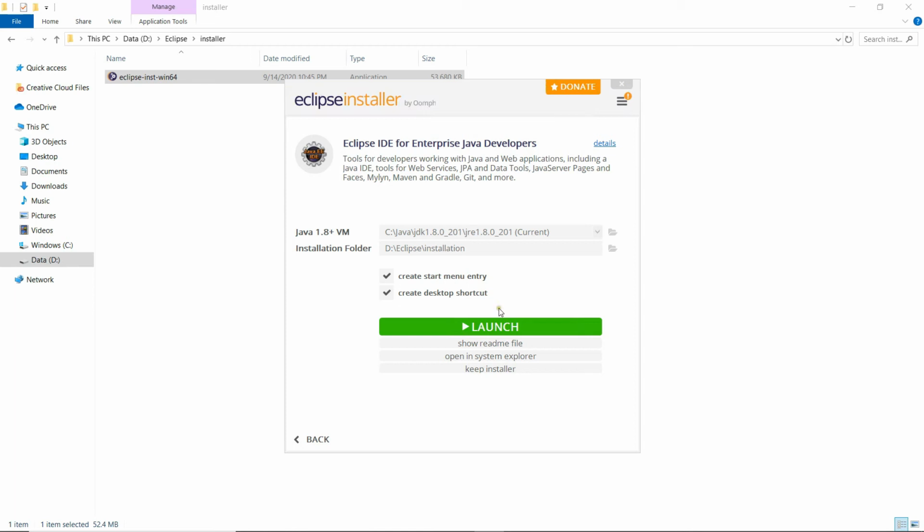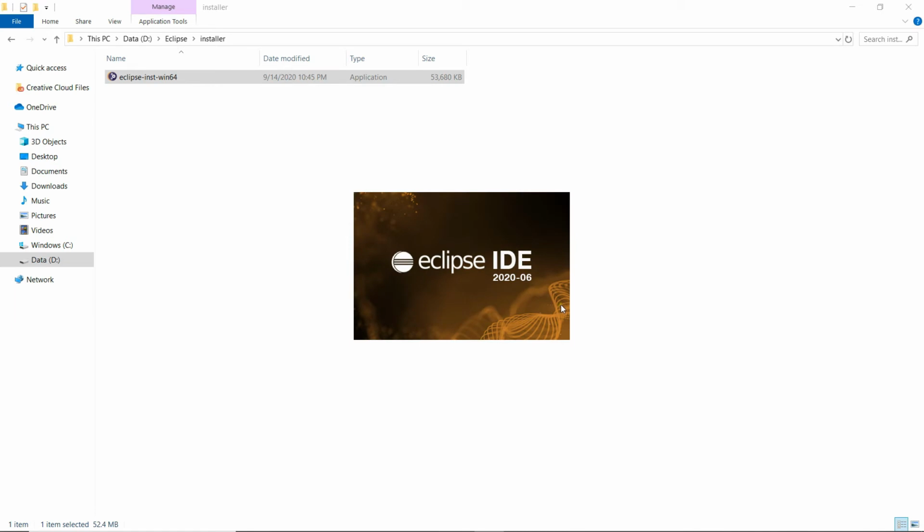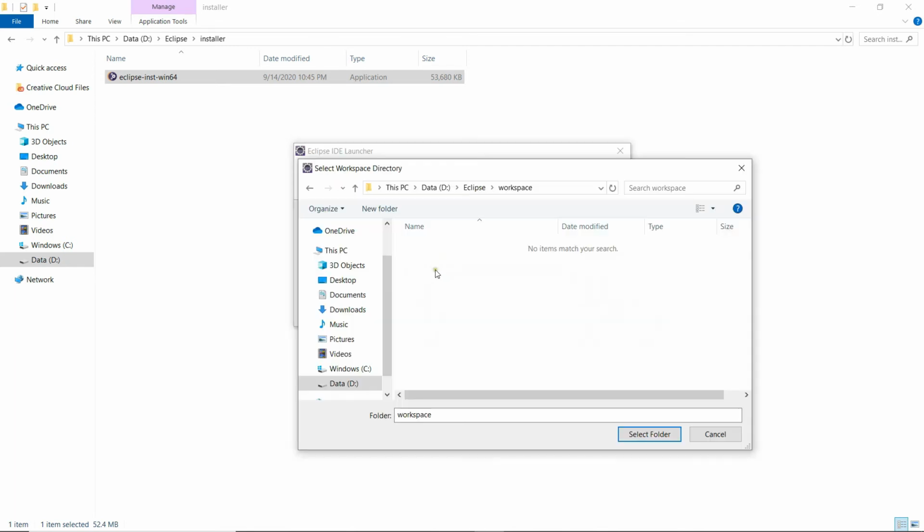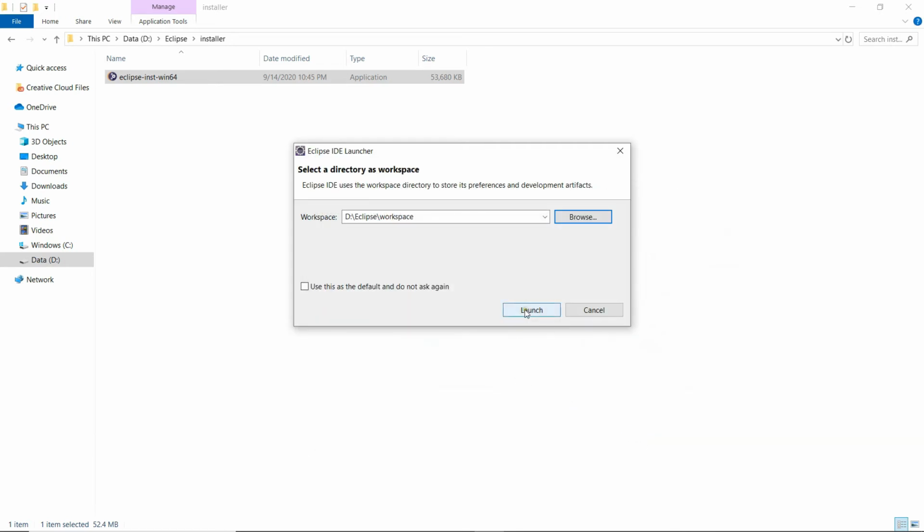The Eclipse installation is completed. Click on Launch to launch Eclipse. Here is how Eclipse is being launched. When you are launching Eclipse, it would ask you to provide a folder that you want to use as a workspace. All the projects that you create from that Eclipse installation would go into the folder that you select as a workspace. I am selecting this folder as a workspace, and click on Select Folder and click on Launch.